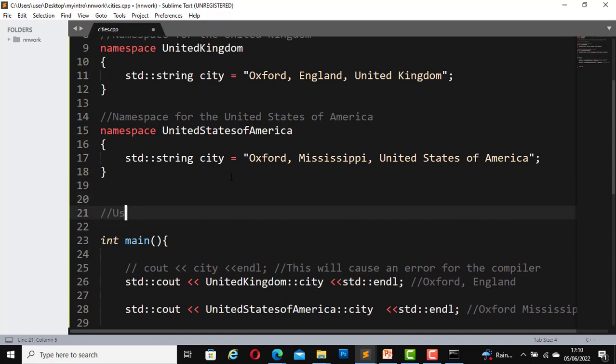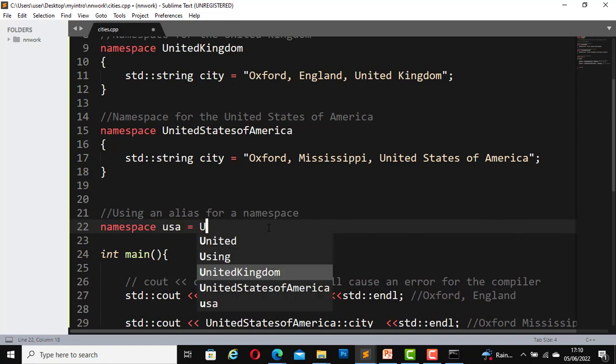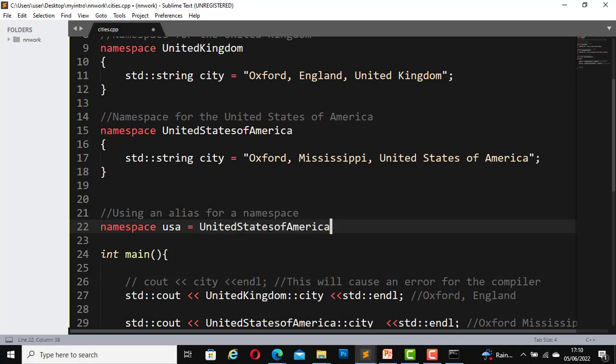We'll say here, using an alias for a namespace. That will be namespace USA equals United States of America, semicolon. What we are doing here is easy to understand. We are creating a namespace with the name USA, and it is an alias for this namespace United States of America, because we have already declared it here, so we can give it an alias.